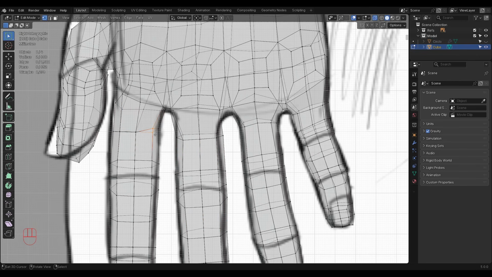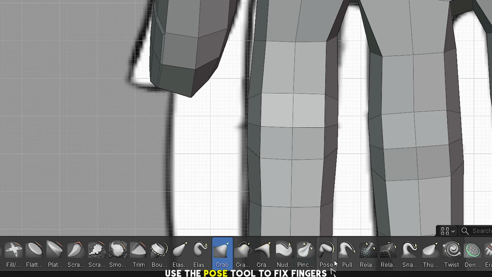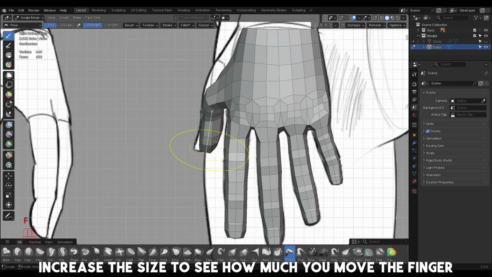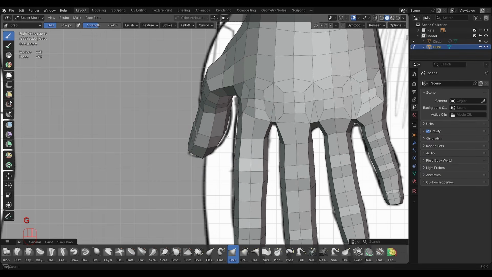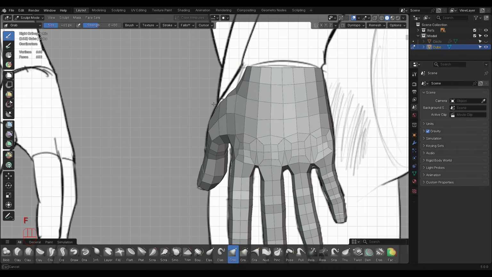One tool I want to highlight here, the pose tool. It's underrated and it's a much better option than the grab tool when you need to adjust finger angles or any kind of limb. Use whatever works for you, but I generally recommend giving it a try.